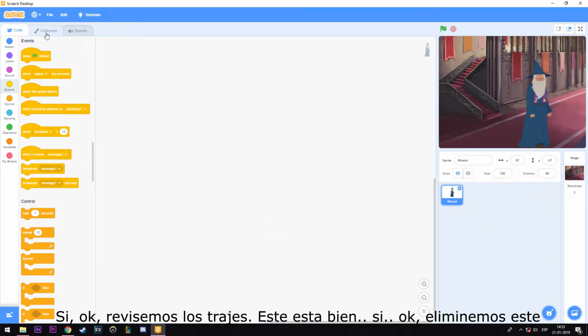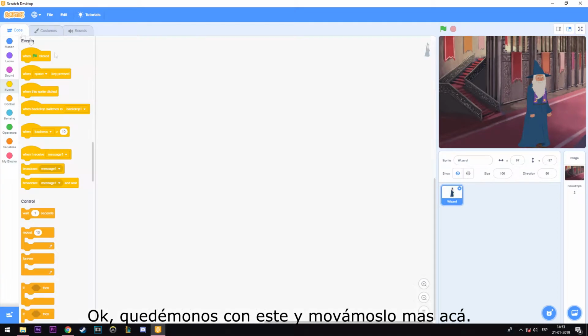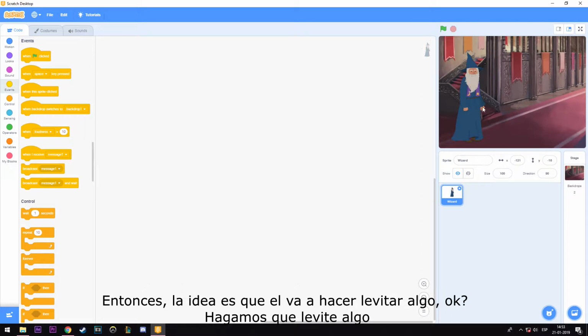Let's see the costumes. This one is okay. Let's eliminate this one, skip this one, and let's move him over here. The idea is that he's going to make something levitate.